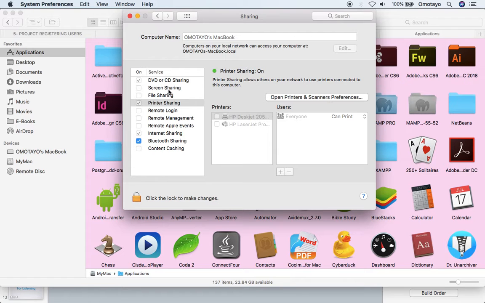These are the things you can share on your Mac OS system. You can share your DVD or CD, your screen, and your files. You can allow remote login to your system, and remote management, where some other person somewhere using his or her laptop can have access to your laptop and things like that.